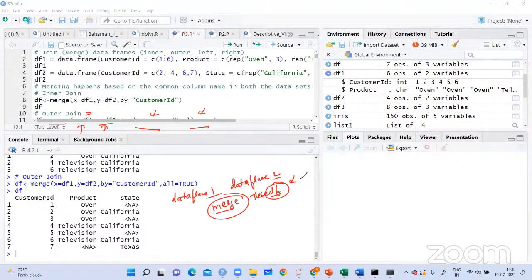So irrespective of the common elements present in both my data frames, it is going to use the information which is present in all the rows present in data frame 1, present in data frame 2, and it is going to give us the output.